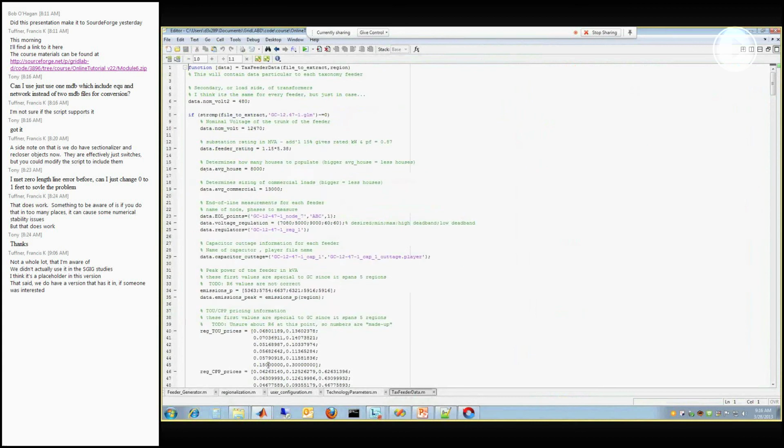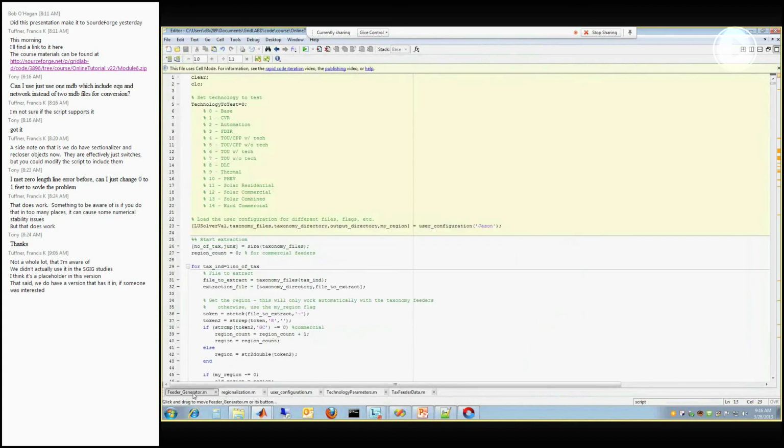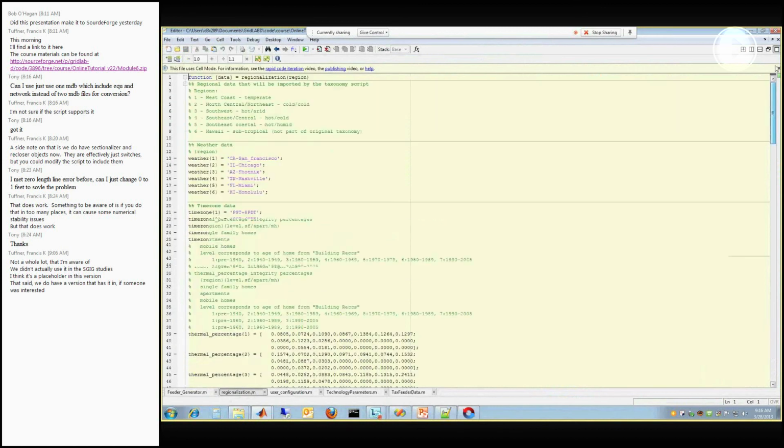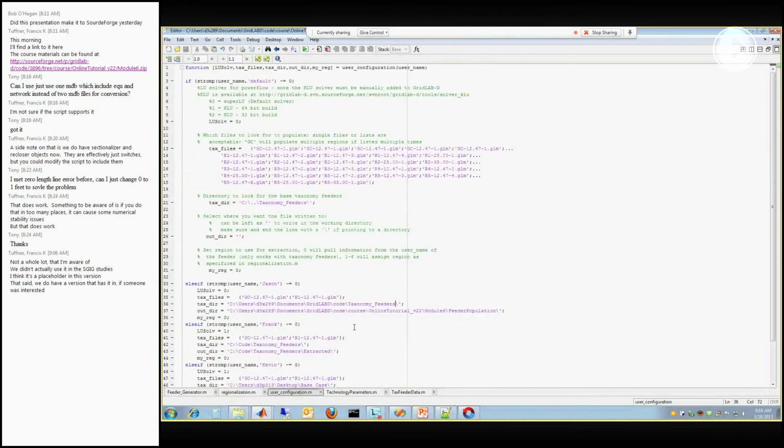There's a couple other scripts that feed into it. Again, feeder generator is the main one. It's the workhorse that's doing all the work. All these other ones you can think of as library files. Regionalization is pulling in information related to the different regions that we're looking at. User configuration is really just a thing to make it a little bit simpler for different people.